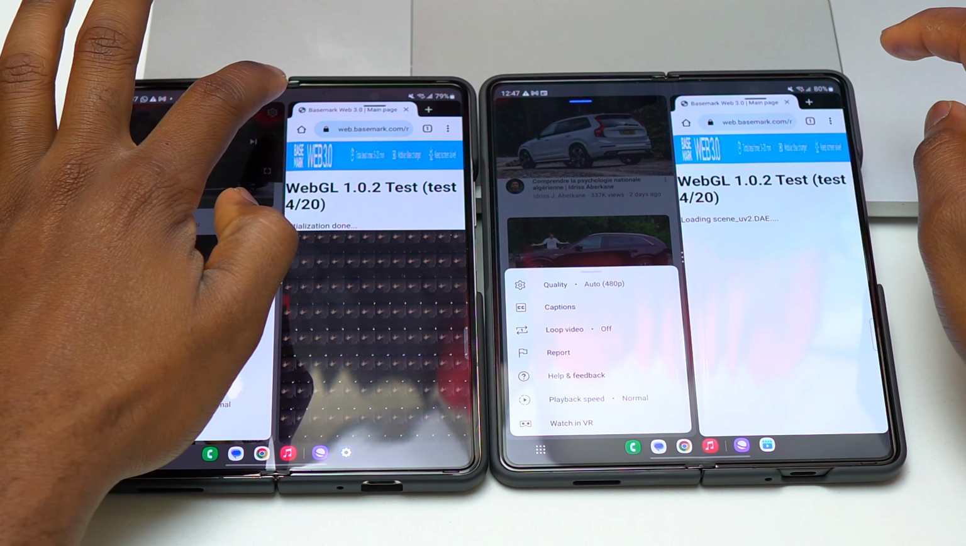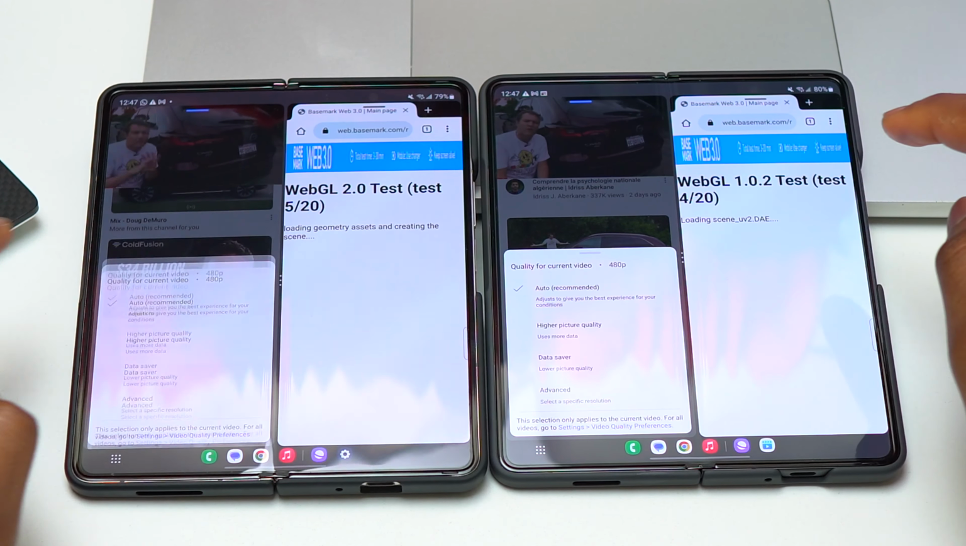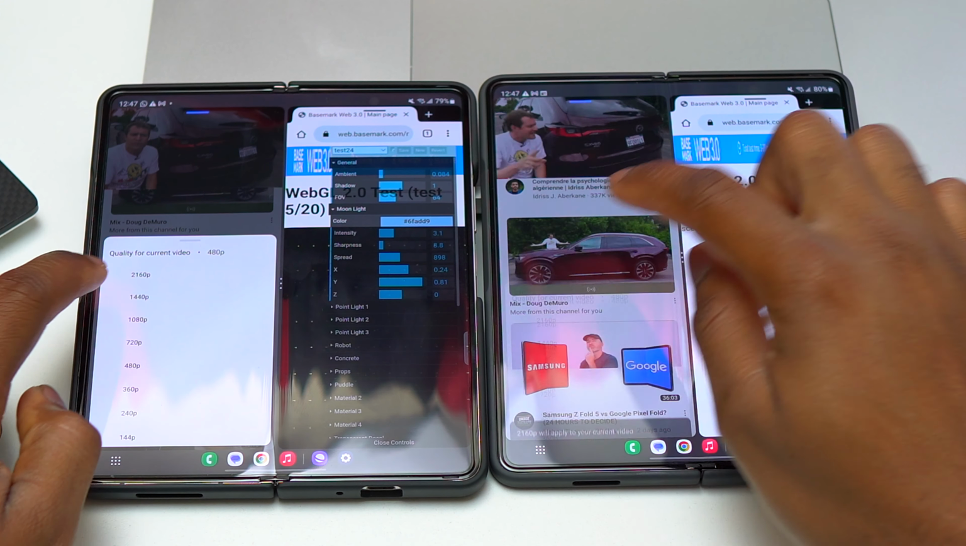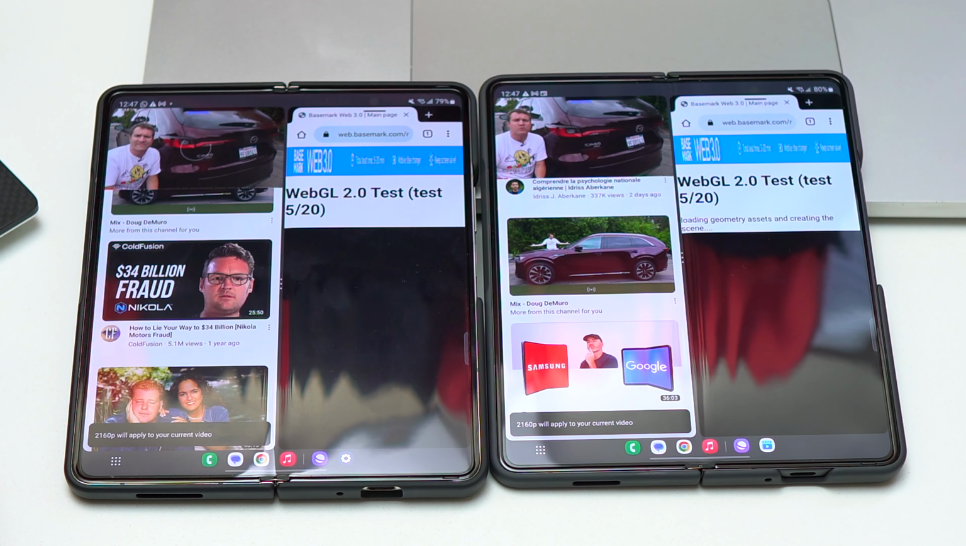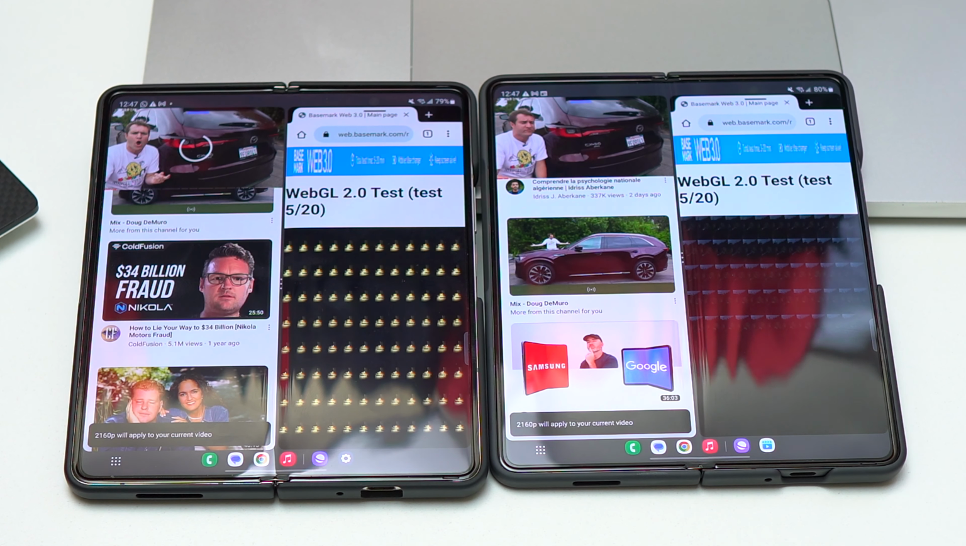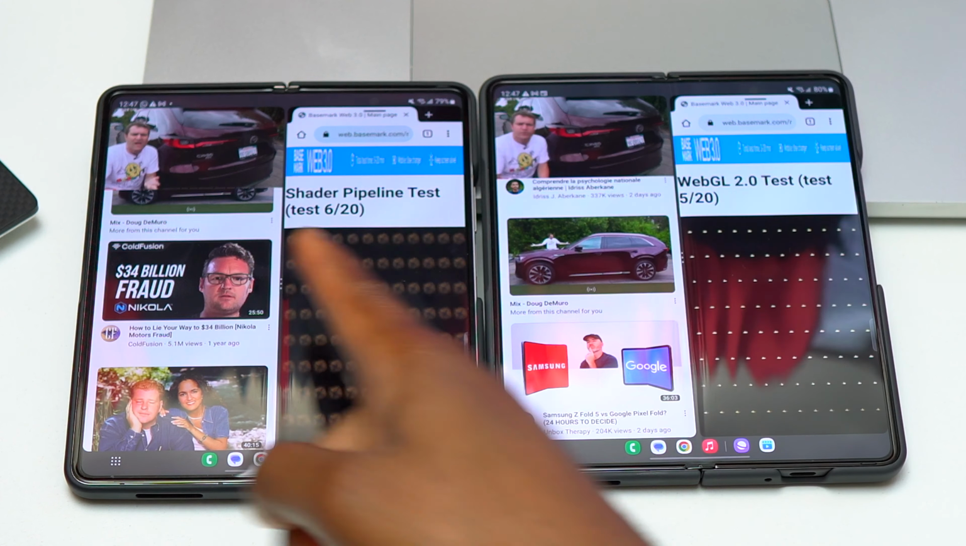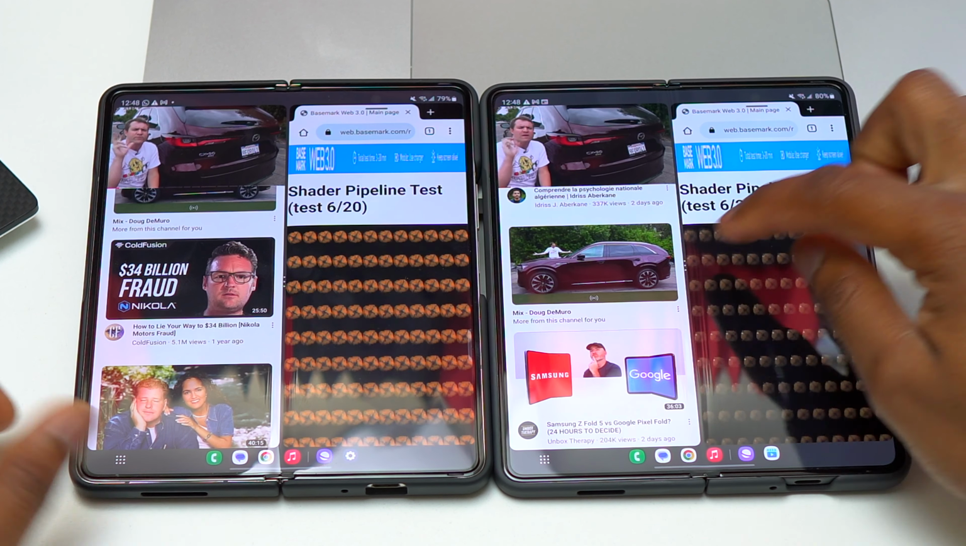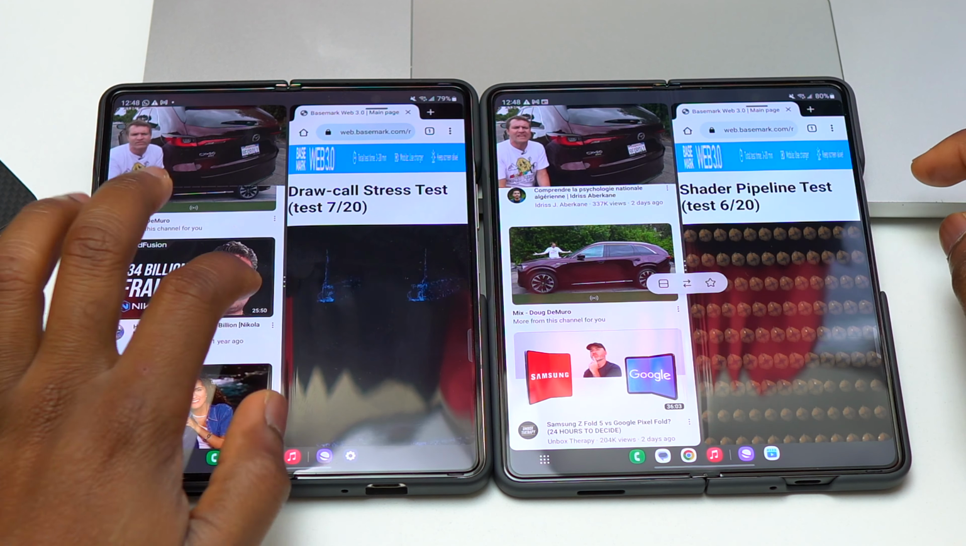Now I'm going to test the multitasking ability of both smartphones. I have the multi-window open and I'm using two applications at the same time. You can clearly see that the Galaxy Z Fold 4 stopped the video as soon as I went into 4K, compared to the Galaxy Z Fold 5, where the video didn't stop. It kept running and the resolution was bumped up to 4K.